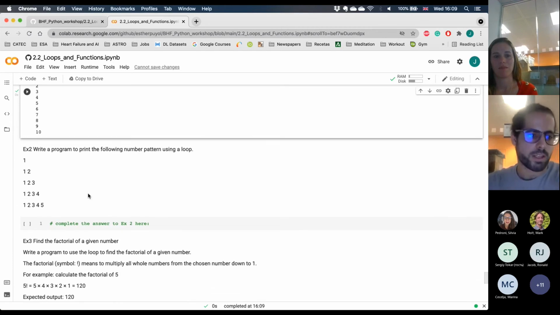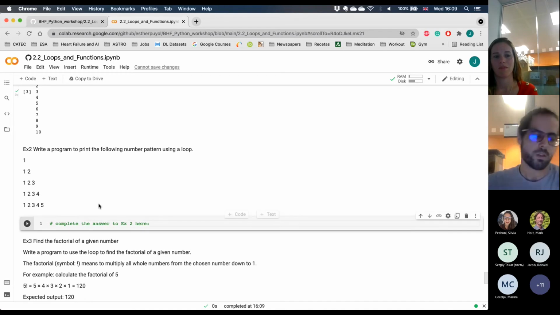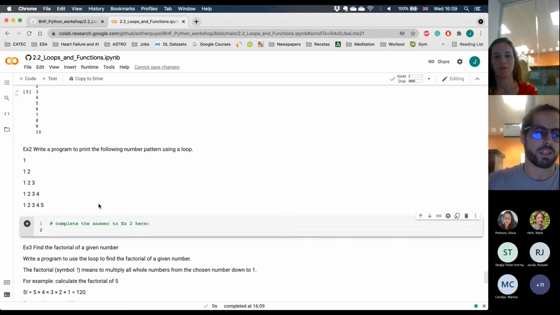All right, the next one. Write a program to print the following number pattern using a loop. So I will give you the easy answer that doesn't print exactly this, but it's more intuitive, and then I can give you a way to exactly print it the way it's shown in here. So this looks pretty much like a list, right? 1, 2, 3, 4, 5, and we just need to print that. So what I'm going to do is I'm going to create a list.